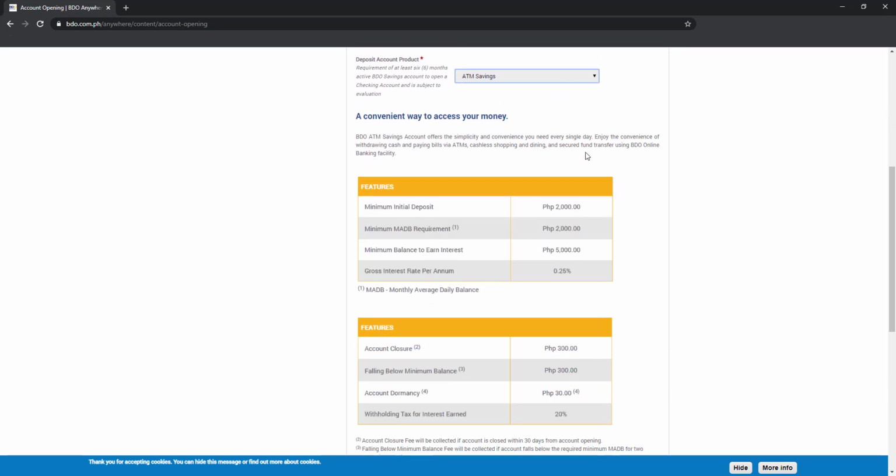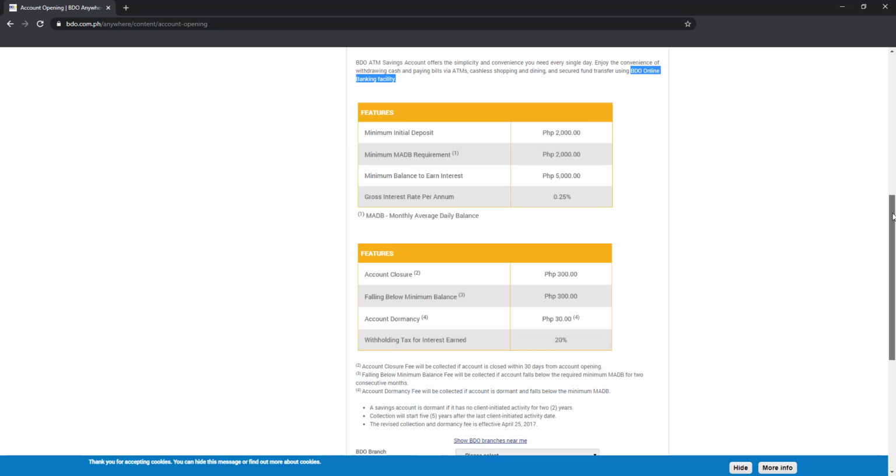So, sa ATM savings account, we can withdraw cash and pay bills via ATMs. Cashless din yung pag-shopping and pag-dining by using the BDO ATM card. Pwede rin mag-fund transfer using BDO online banking facility. And again, ito yung pinakita ko kanina. Ang minimum initial deposit is 2,000 pesos.